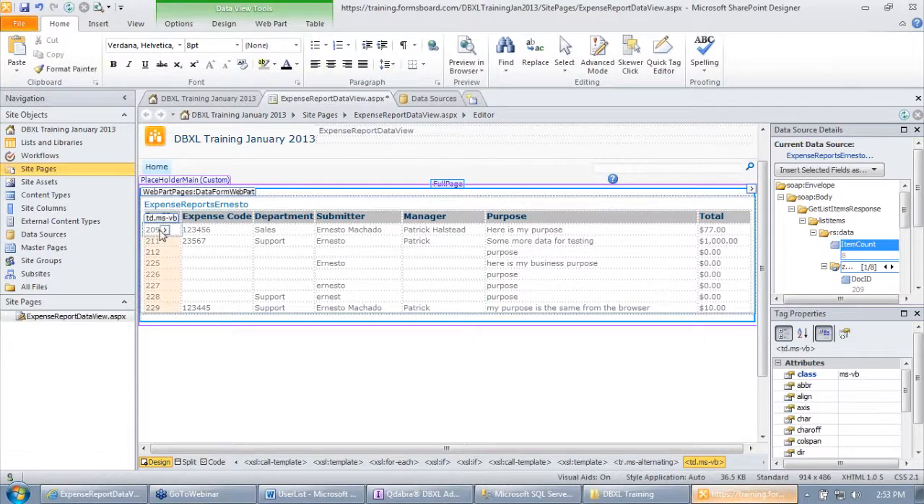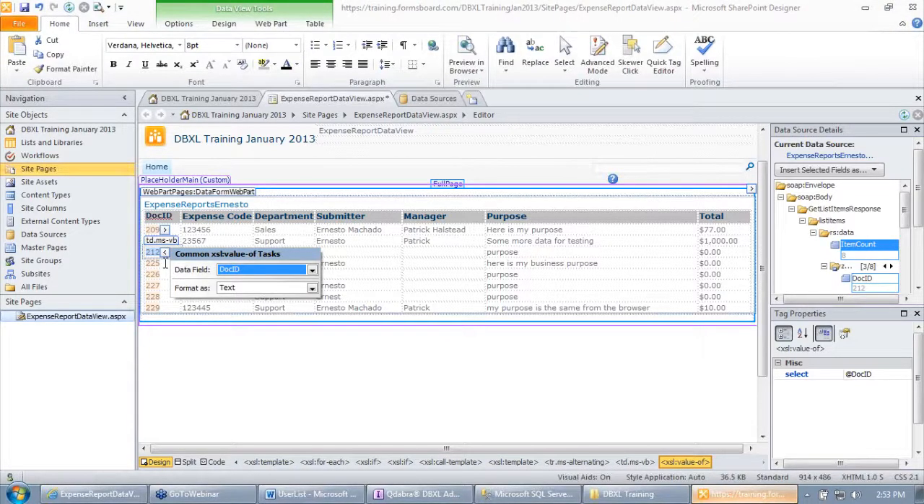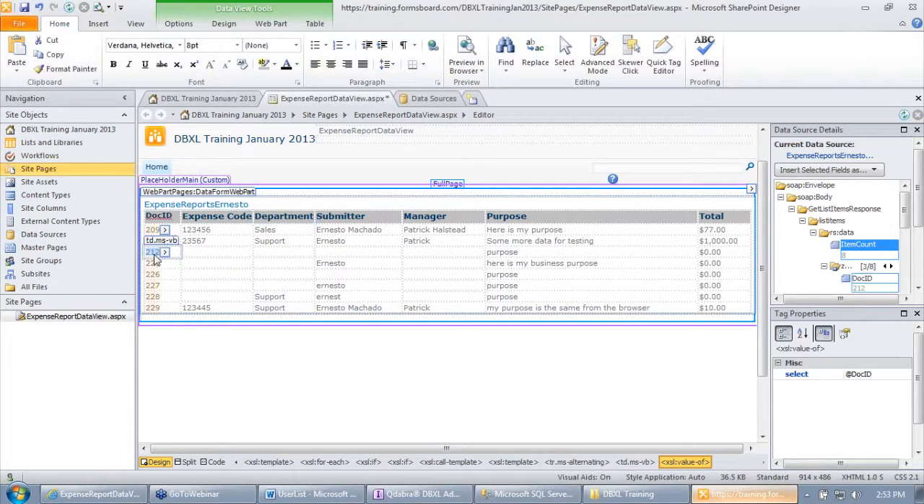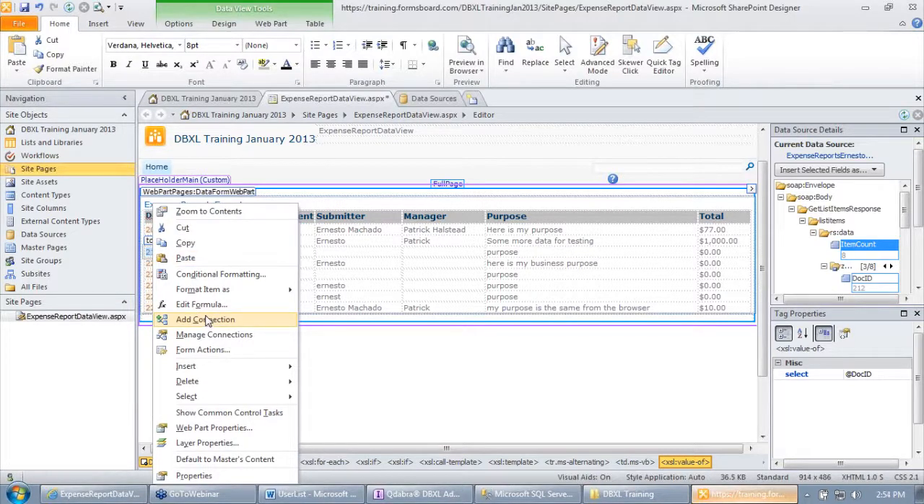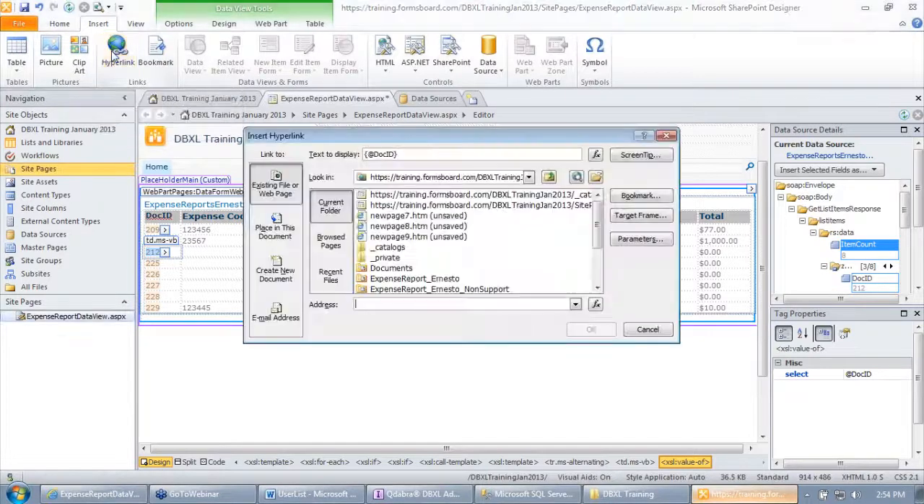So there's my doc ID, and let's say that I'm going to add a link to my doc ID, right? And you can add a link to any column. I'm just choosing the doc ID because I know the doc ID is unique. So I'm going to highlight, see how this is highlighted, and I can right click on it and I can select hyperlink, insert hyperlink from the ribbon, and it's going to provide me this window. Okay, so now I have to add a link. So how do I add a link?